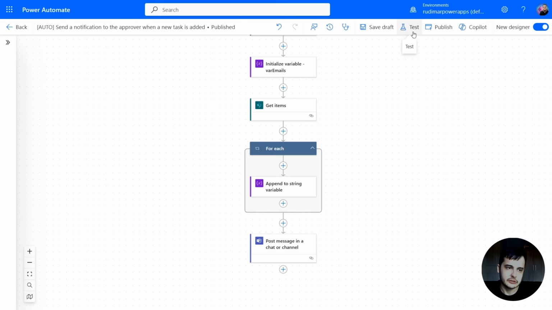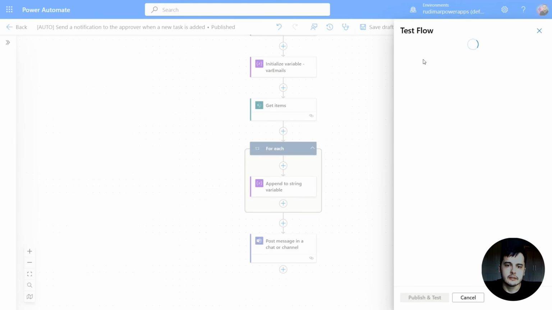And if Clark is going to receive, I'm going to log in on his account and see his Teams messages. Test.